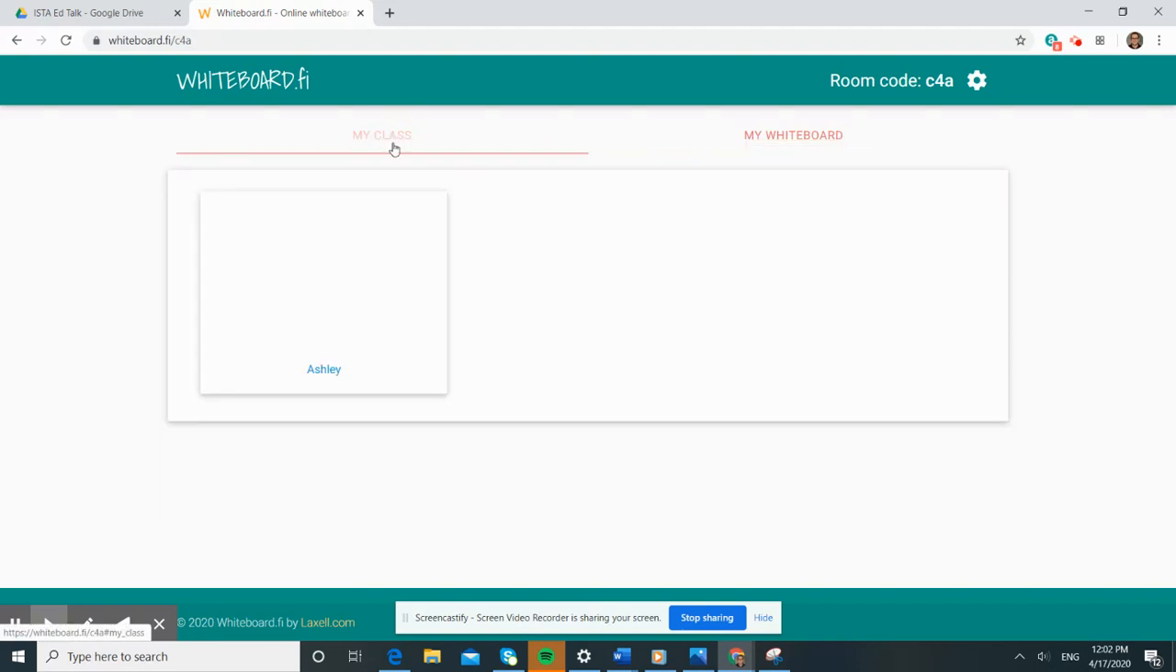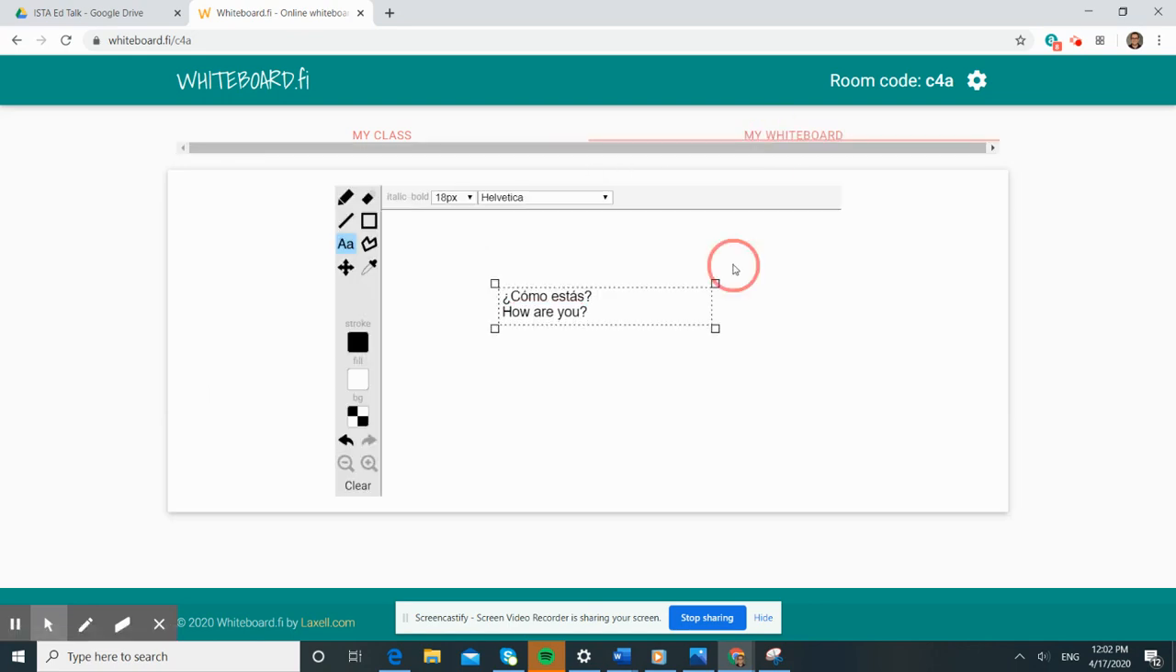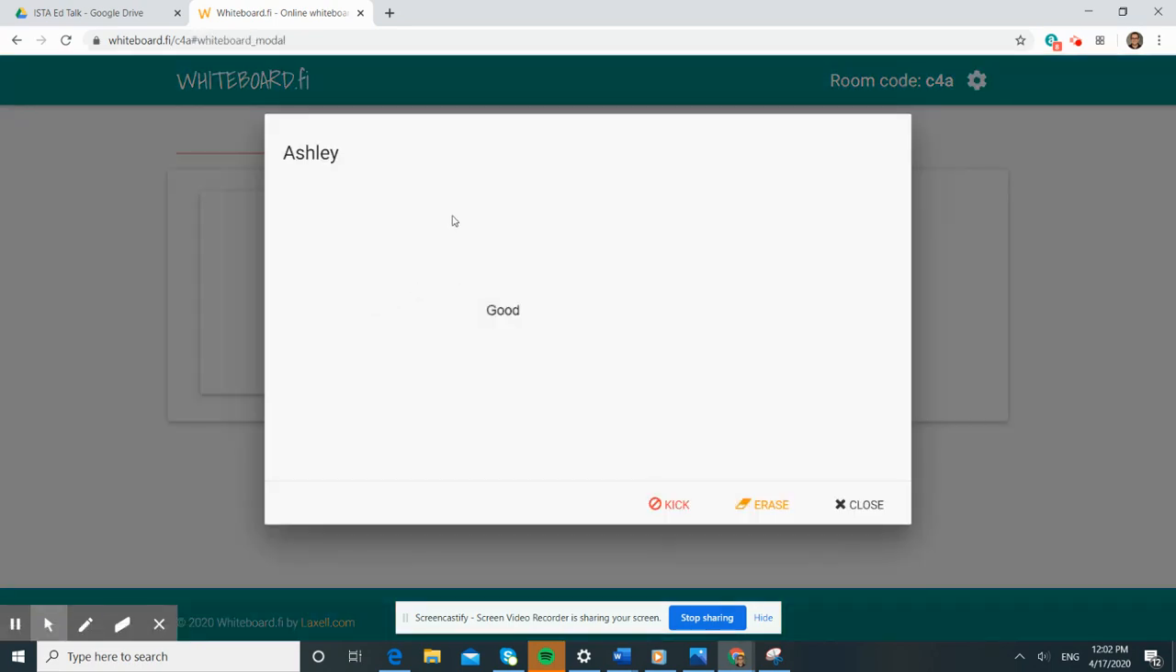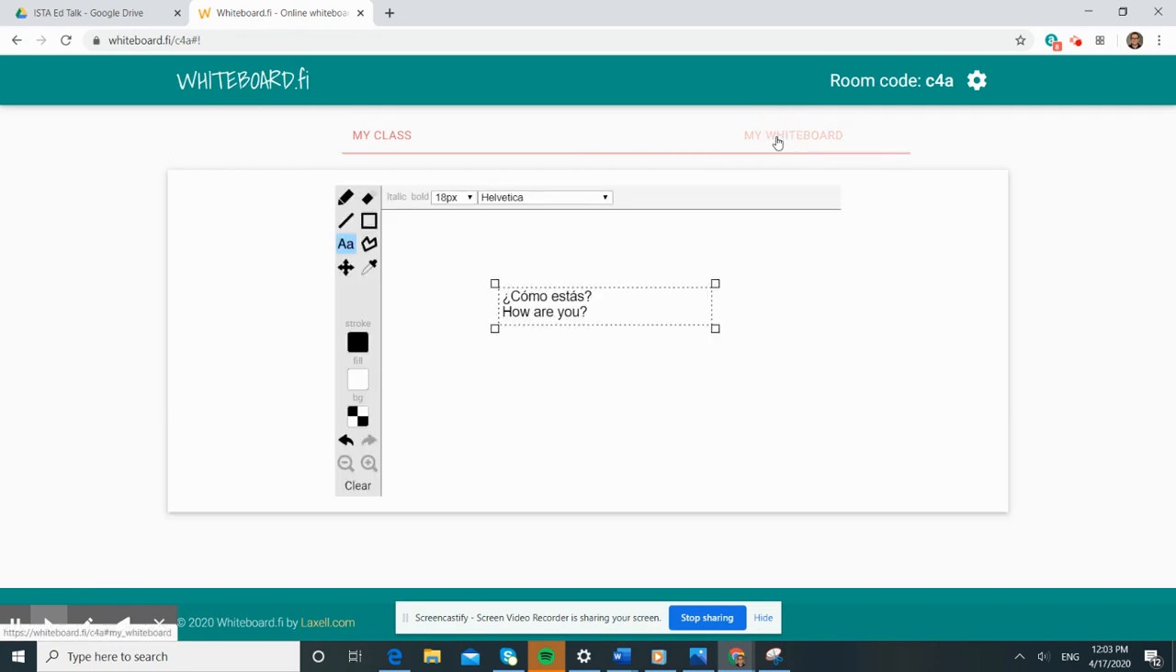If you go over here to My Class, you'll see Ashley's response here in just a second. It should pop up. And as you can see, if you click back over here on My Whiteboard, it's still there. ¿Cómo estás? How are you? And you can see that Ashley just responded good. She used the text tool to type out good. You can pop out different student responses, right? If I click on Ashley's whiteboard, it makes it big. You can take a look at it. You can present this to the rest of the class when you do this. I'm going to close that out. Go back over to My Whiteboard.